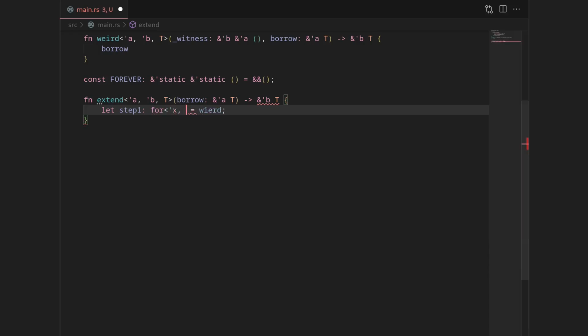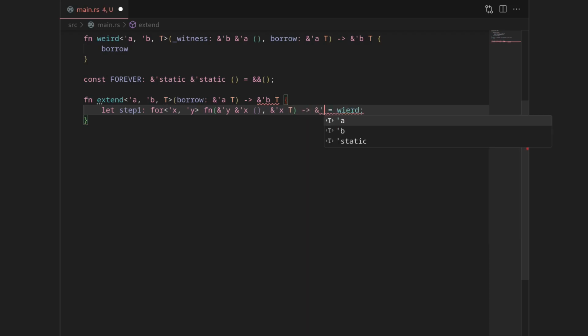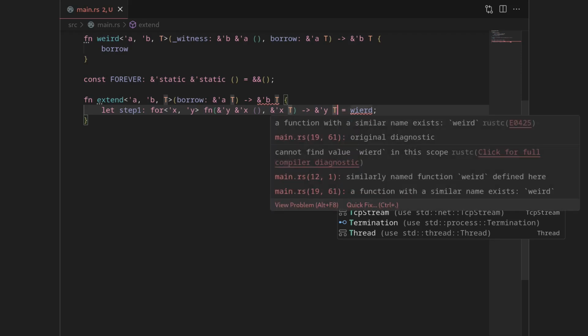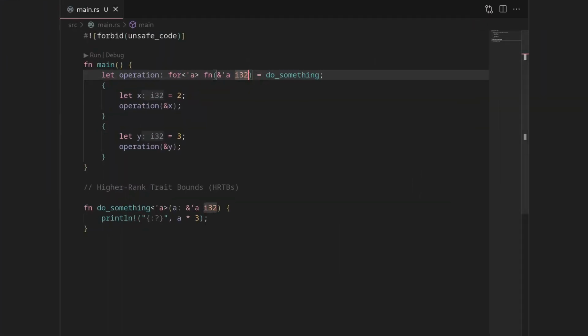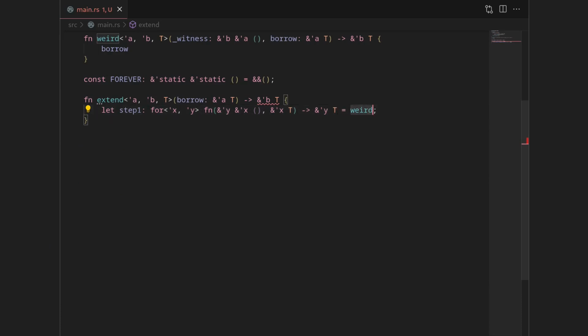We'll say for any lifetime X and for any lifetime Y, this is going to be a function that takes a reference of lifetime Y to a reference of lifetime X to a unit, and then a reference that lasts X to T, and gives us a reference that lasts Y to T, right? Again, I did that in the last video. So this is just by following the same rules that we did over here. This is just the normal native type of weird.